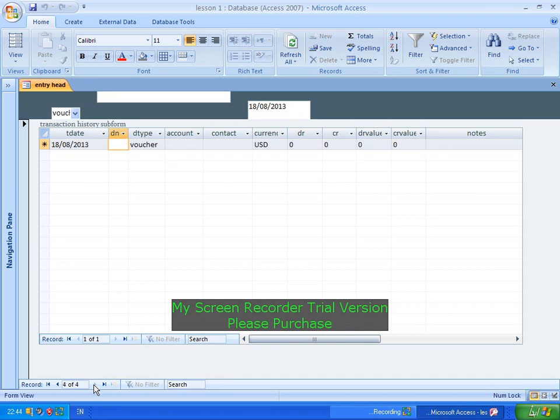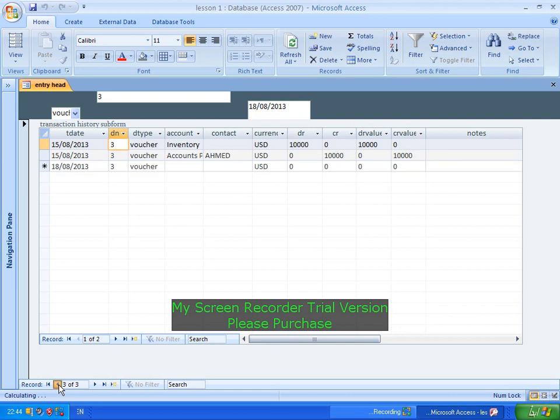But note, this record was done before I created this form, and the date is different. Let's assume a match between them. Later everything will be done automatically.